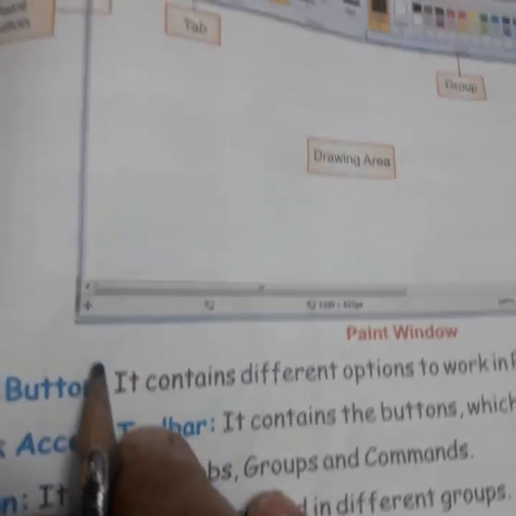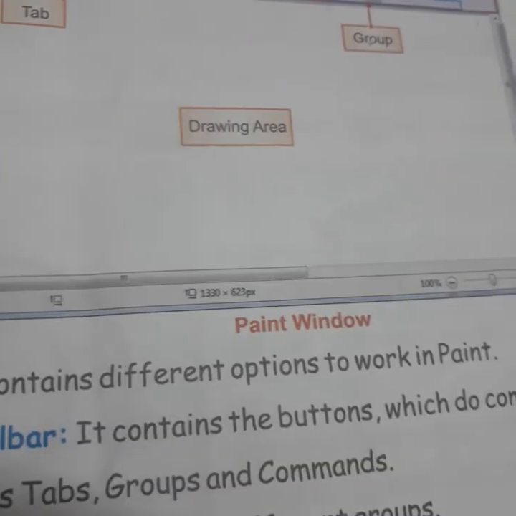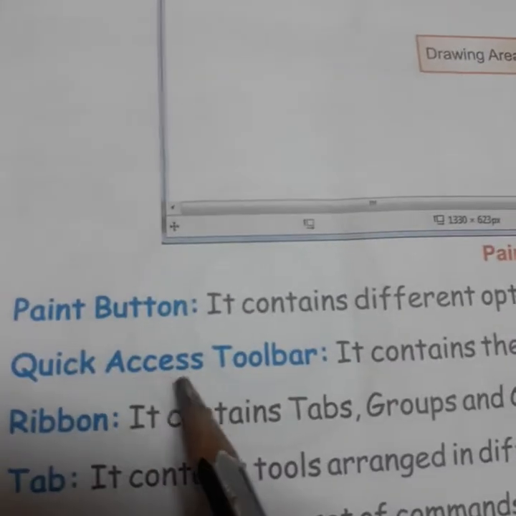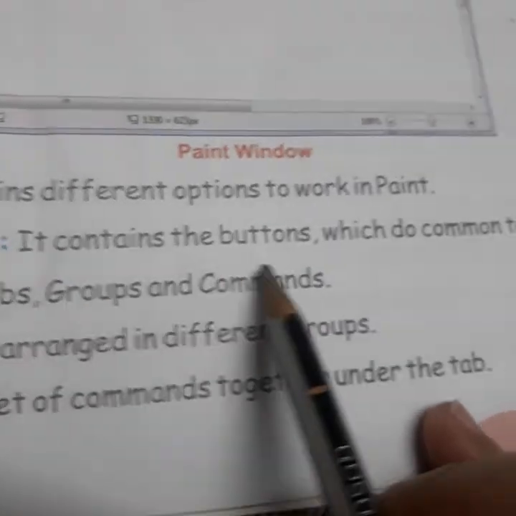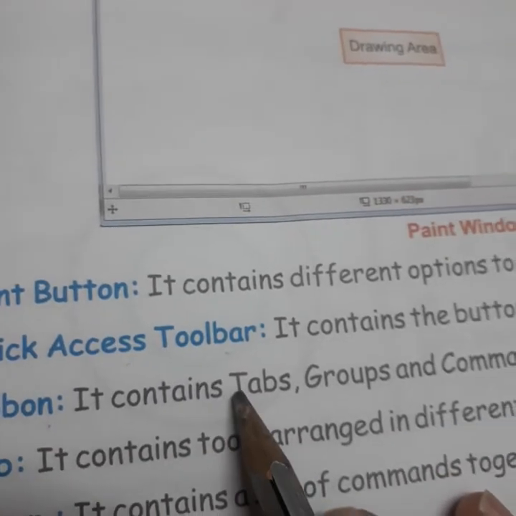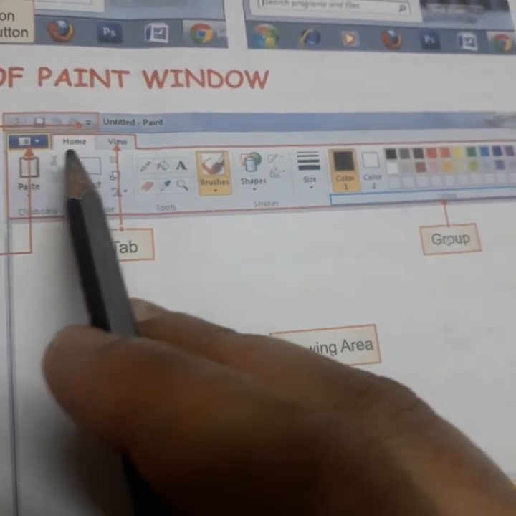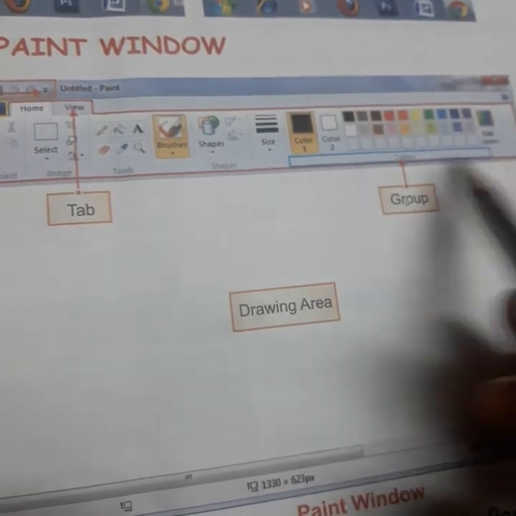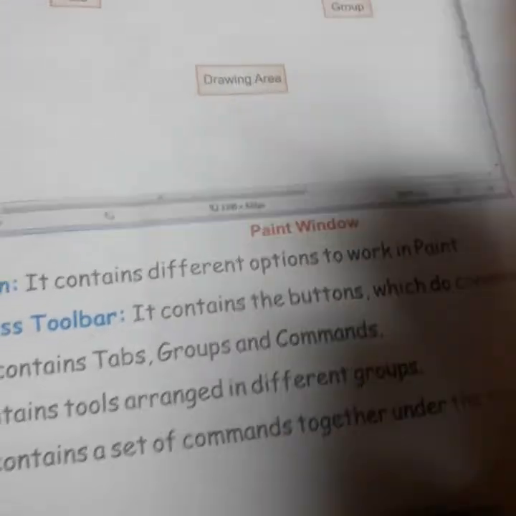Paint button, remember this one? It contains different options to work in paint. Quick access toolbar. You actually won't be able to understand the functions of this quick access toolbar, but you should know that this top line is called the quick access toolbar. Ribbon. It contains tabs, groups and commands. Now this is the ribbon. This full blue box you can see, the big one. The red bordered box is called the ribbon.